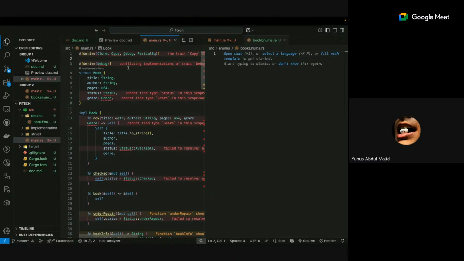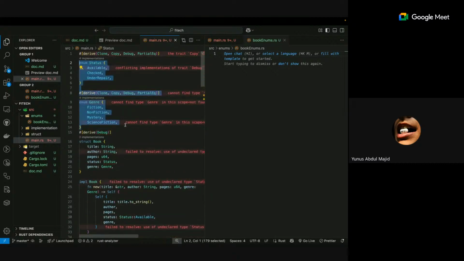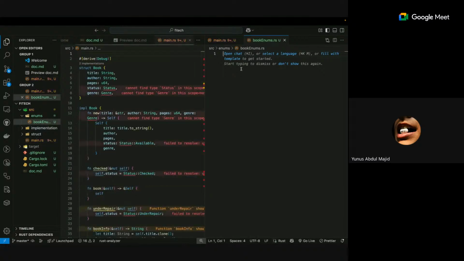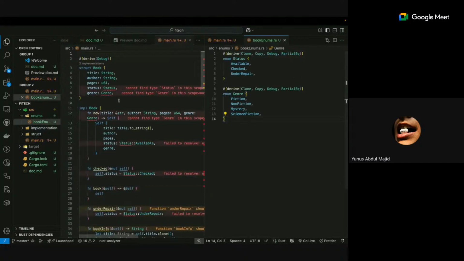So don't worry about the error. Everything will be clear shortly. I'll just follow along. I'm more of copy and paste now. So we have this, our enum. This struct also, just this one, I want to copy it and paste it in its own file.